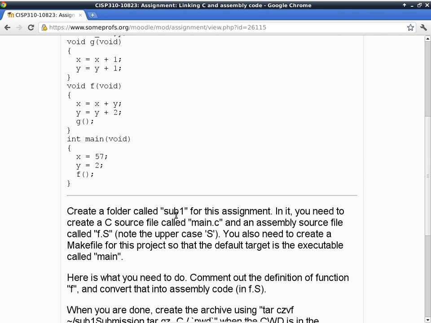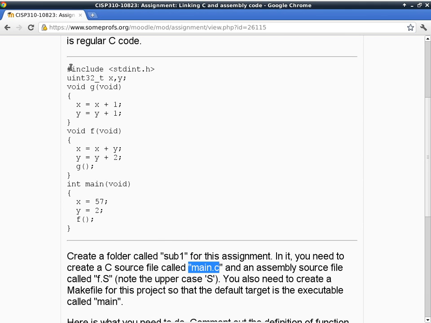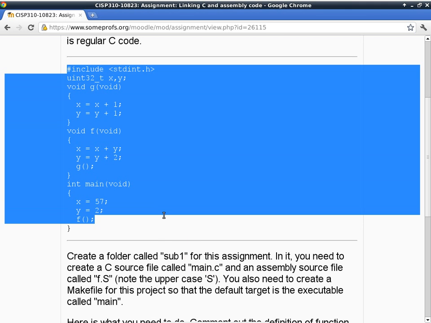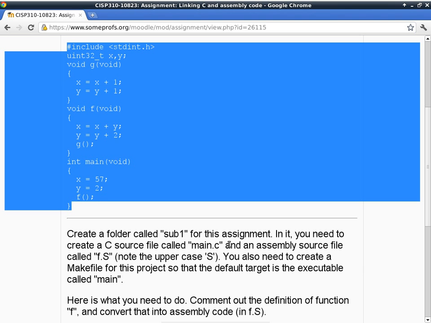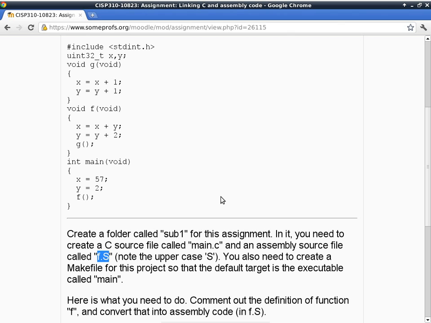Create a folder called sub1 for this homework assignment because we'll have multiple homework assignments for subroutines. In it, you need to create a C source file and name it main.c. So main.c basically has just the content that is already listed here. You just name it main.c as the source file. You also want to have an assembly source file called f.s. Now in this case, the extension is uppercase, not the usual lowercase.